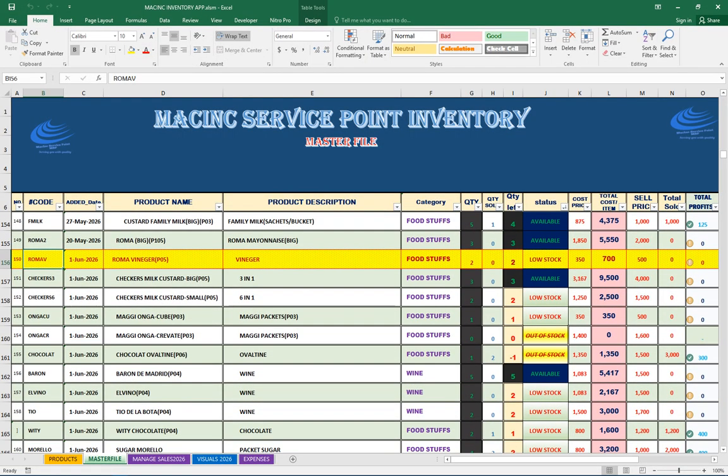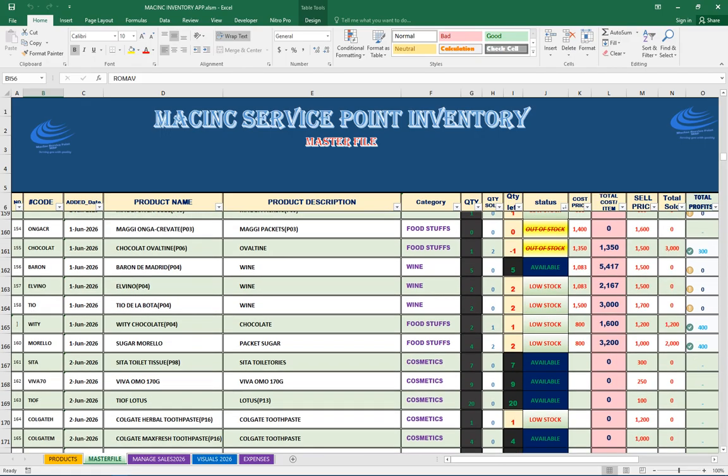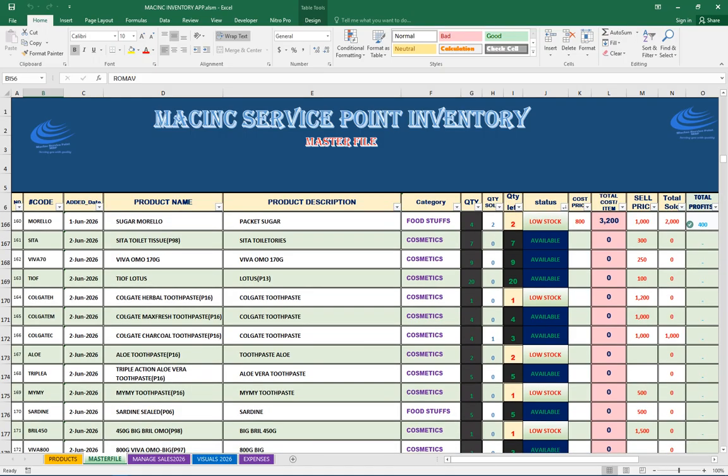Okay, I'm going to look at a product from the master file and try to run sales, and let's see what happens. So for example, this is Colgate charcoal toothpaste, and we added 4 pieces of it. We have sold 1, and quantity left is 3. So this is the ID Colgate Tech.